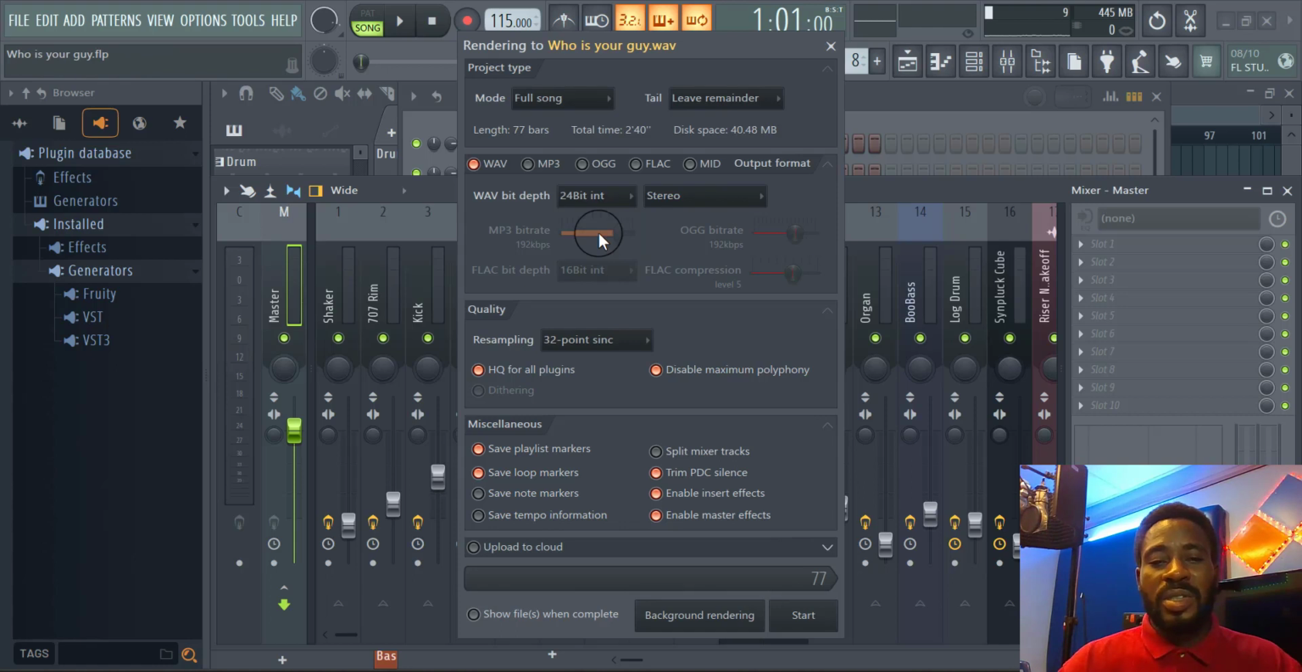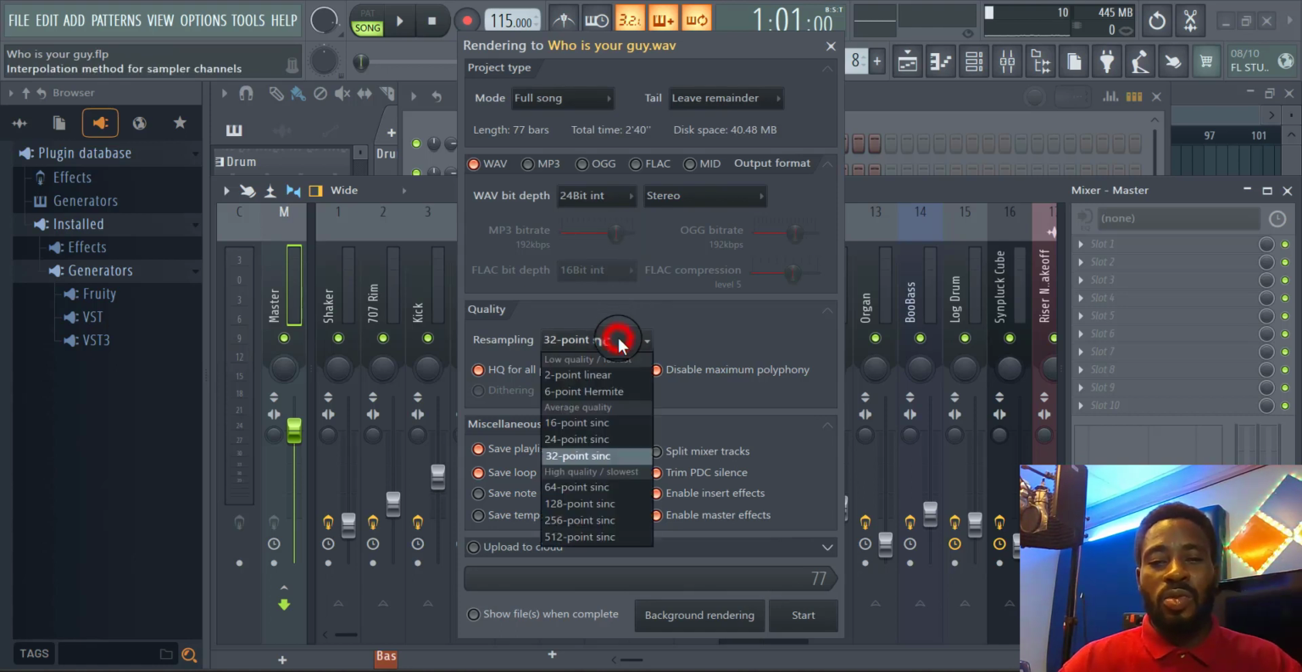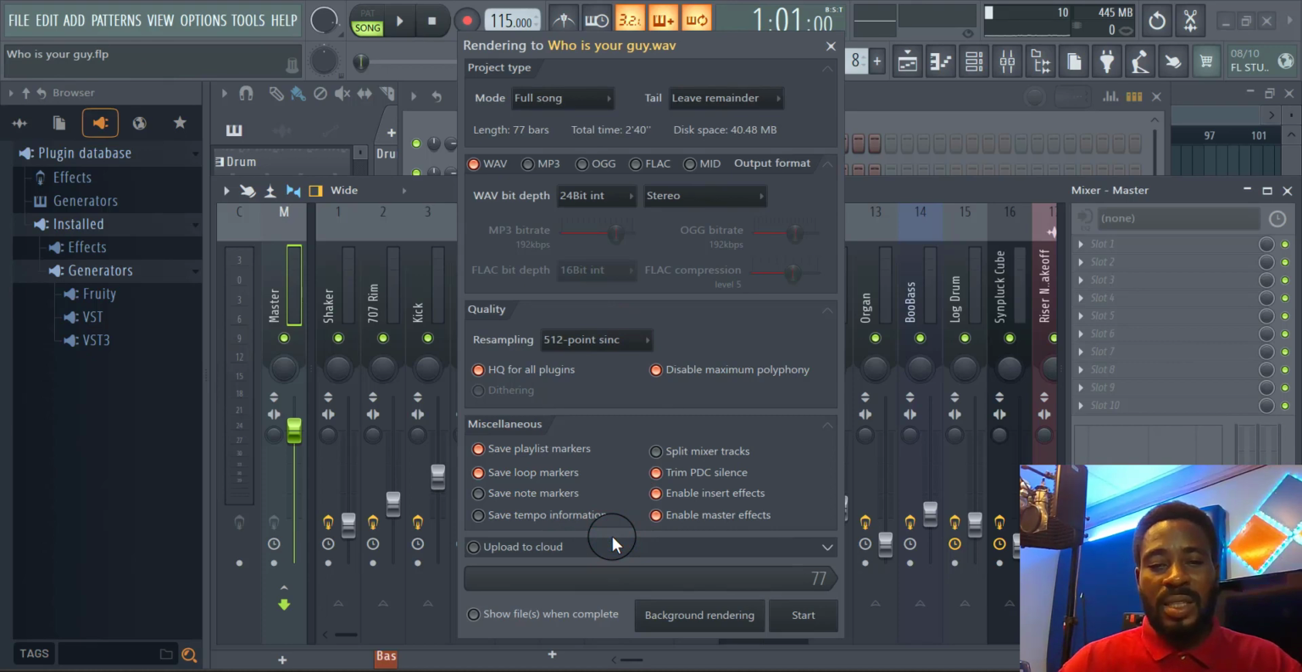Now this resampling here, you will need to go to the highest, which is 512 sinc. Do that, and then of course high quality for all plugins is enabled here. Disable maximum polyphony, just make sure that one is also done. Then leave all these settings like this. Now you can start rendering or render in the background depending on what you want. All of this will render it for you.